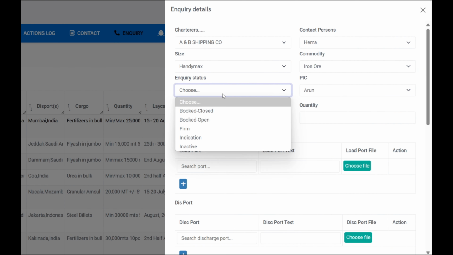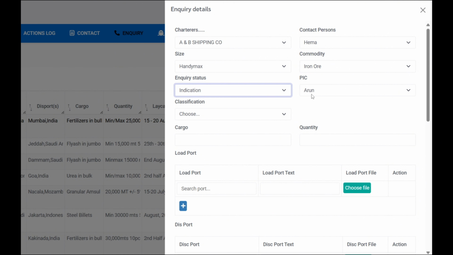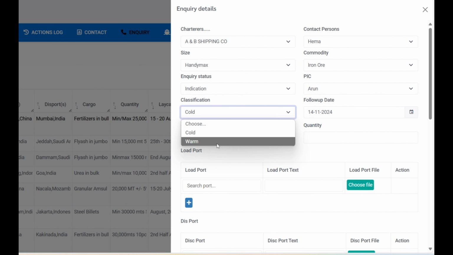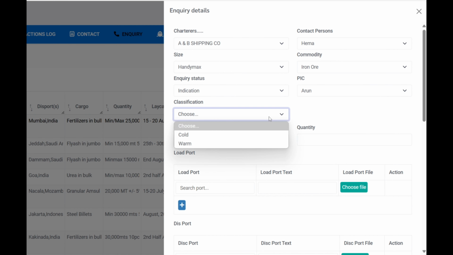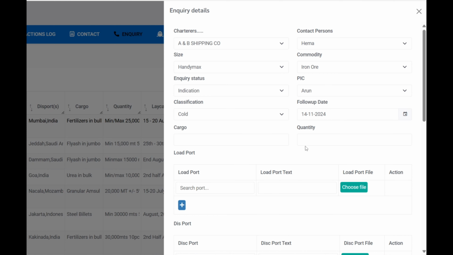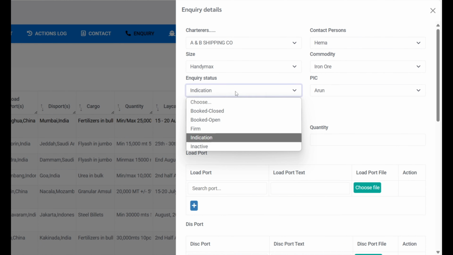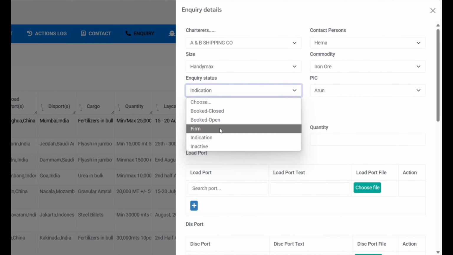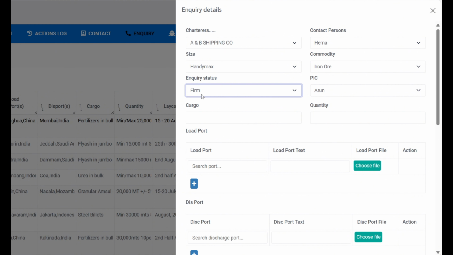Now, select the inquiry status. Inquiry status begins with an indication, which is further divided into warm and cold. Warm inquiries are more likely to become firm, while cold inquiries require ongoing follow-up for confirmation. Firm is nothing more than a serious intent. The charterer intends to proceed with the charter if the terms are acceptable.